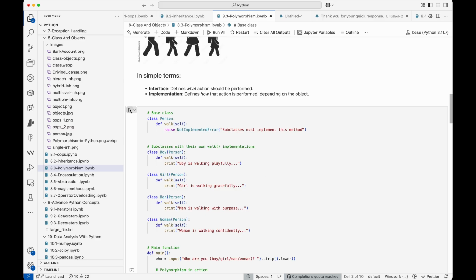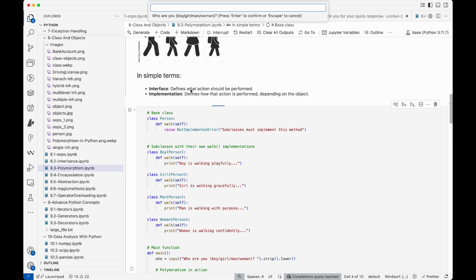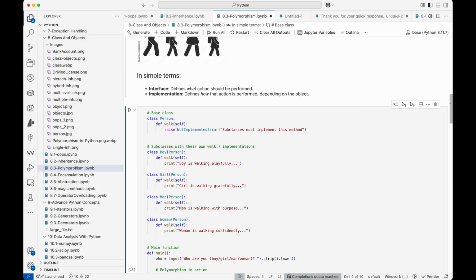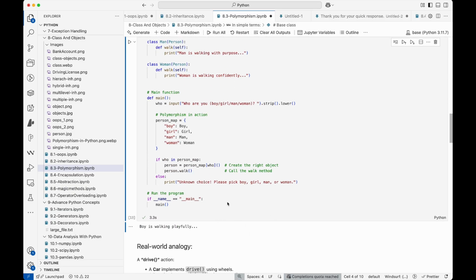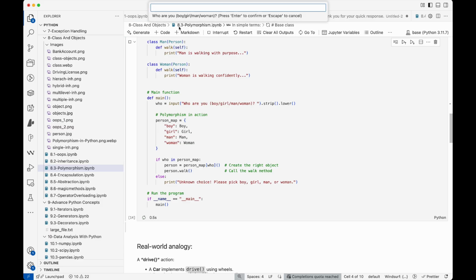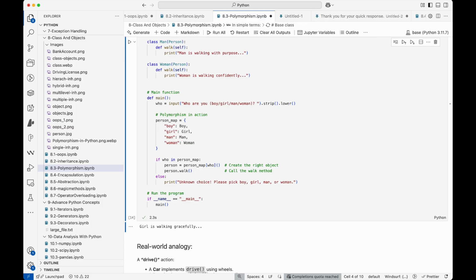So now if I run the same program and if I type boy here, if I just come down here, it says boy is walking playfully. And if I do the same thing for the girl, then it is going to tell me girl is walking gracefully.